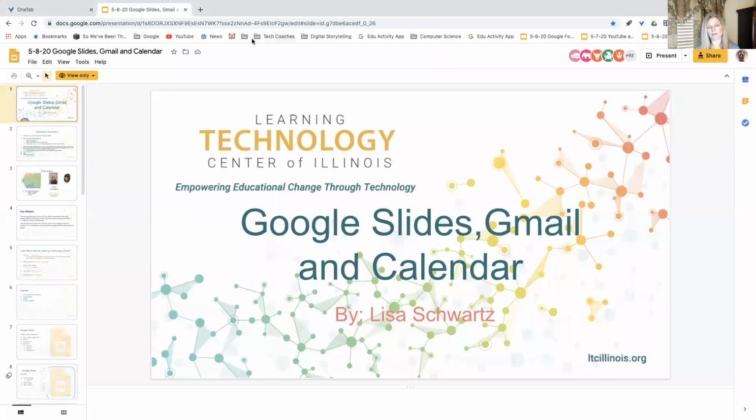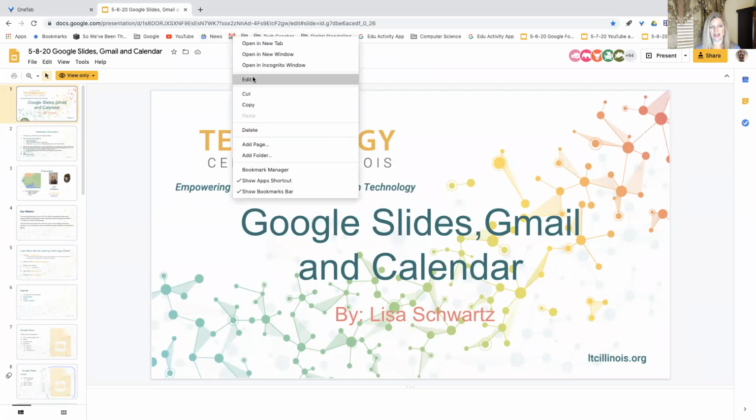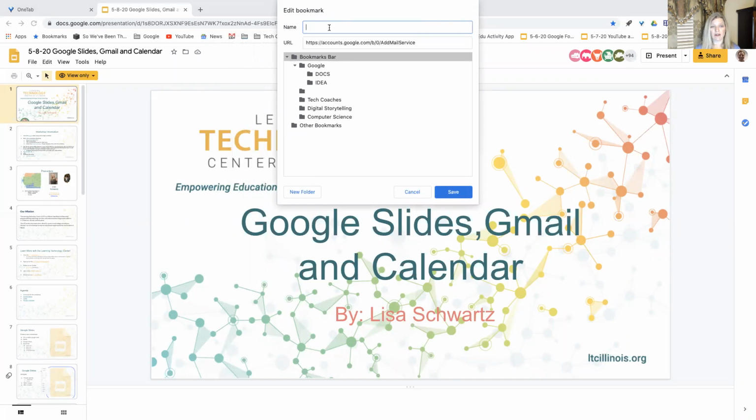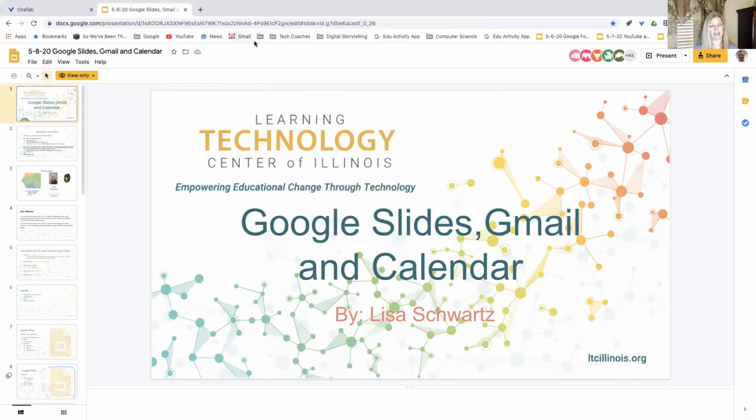So if I'm even putting shortcuts up here to folders, I might want to keep the names there so I know what they are, but if it's icons that I know what it is already, I can go ahead and right click and edit and delete the name there. If I want the name to come back, all I have to do is just type it. Whoops. And then when I type the name Gmail, then the name will reappear.